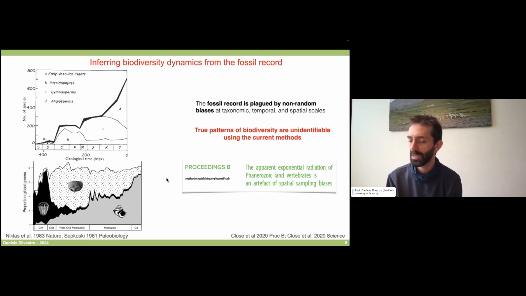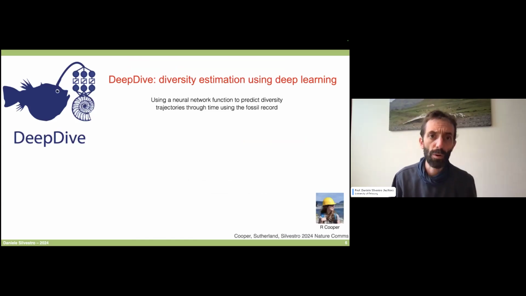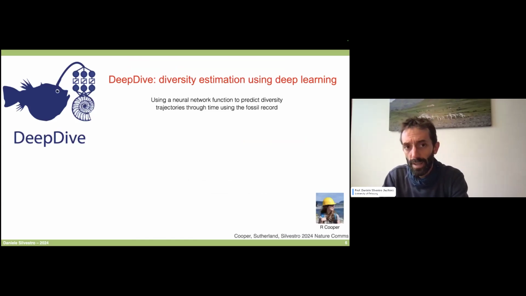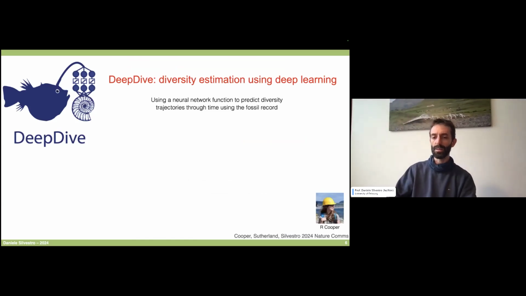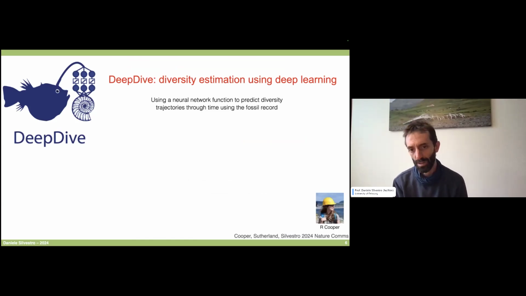And these papers were actually the ones that led us to developing a new approach that is based on neural networks. And the new approach is called Deep Dive. And it's using deep learning to perform diversity estimation using the fossil record. This is the work of Rebecca Cooper and collaborators, but mostly her PhD project that has now seen the light in this paper that just came out in Nature Communications.